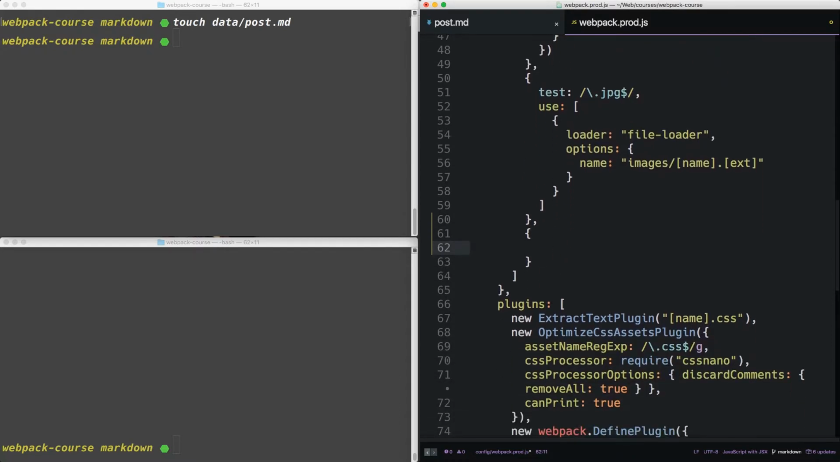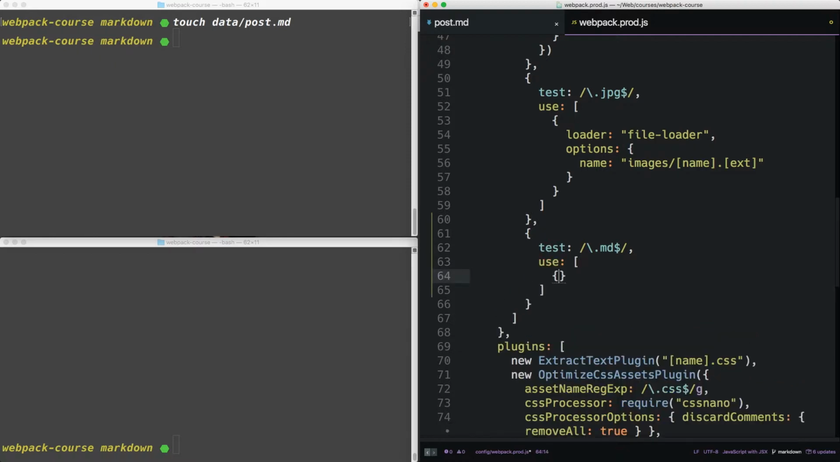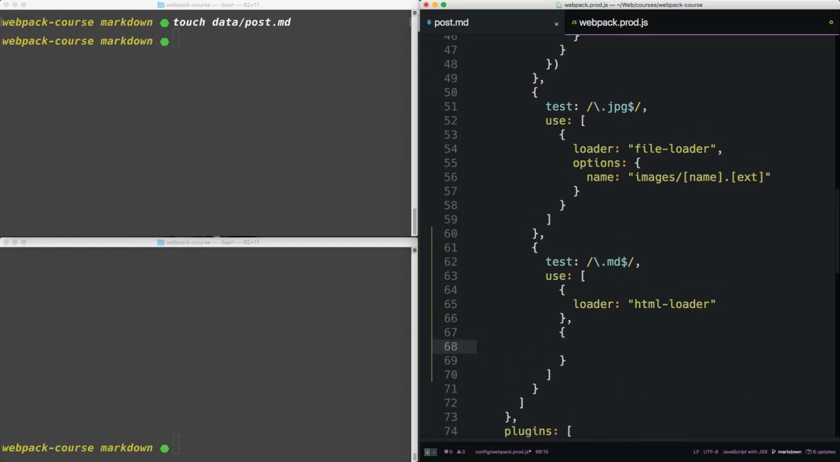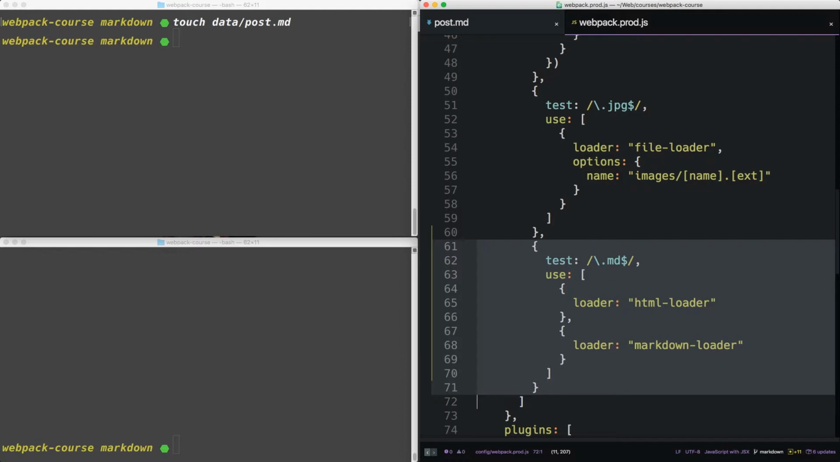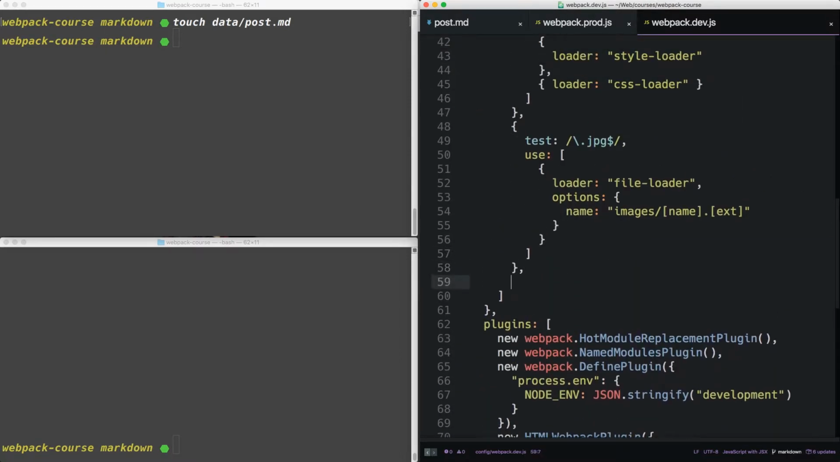At the end here, let's write a test for those MD files. And then we're going to use two loaders. HTML loader and the Markdown loader. Now let's take that loader definition and place it into our webpack.dev.